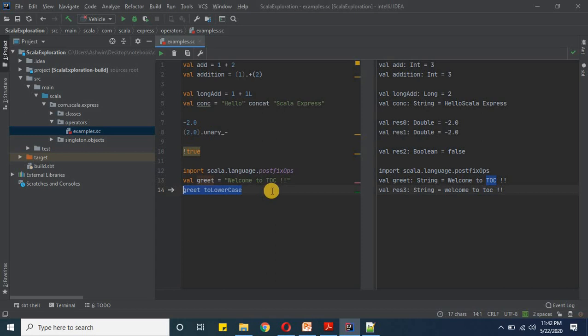This notation was a postfix type of notation. With this we can utilize our usual notation as well, which is greet.toLowerCase with method brackets. So now we will execute this and we will get a similar outcome. So it just depends on us whether we want to utilize the postfix type of notation or keep the usual way to note our method calls.